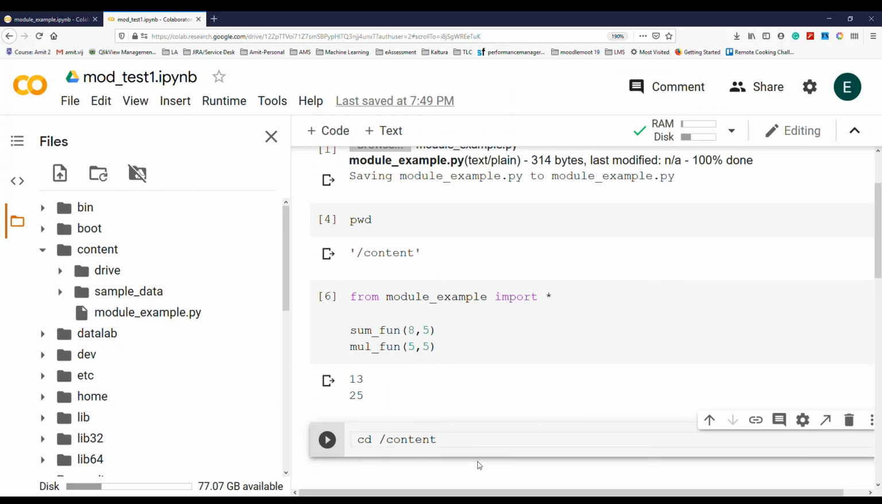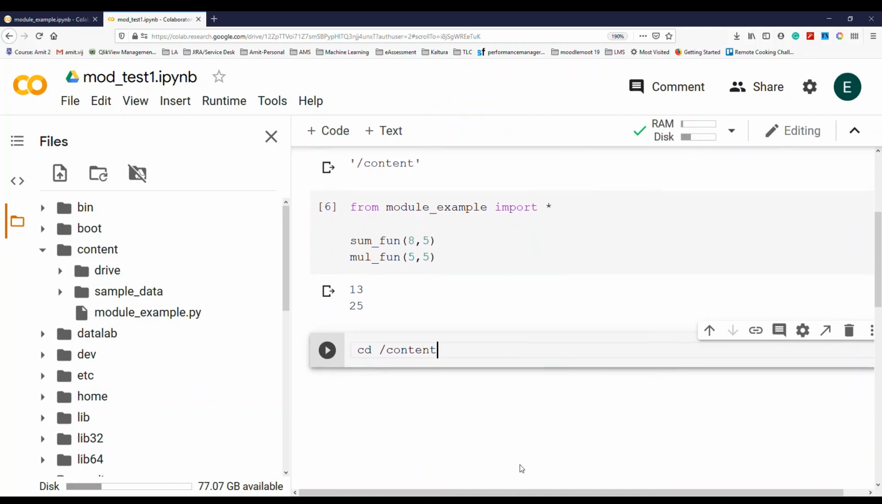So that was the tutorial for today. This is the way you can separate our functions from our code. So this will be very useful for bigger projects.